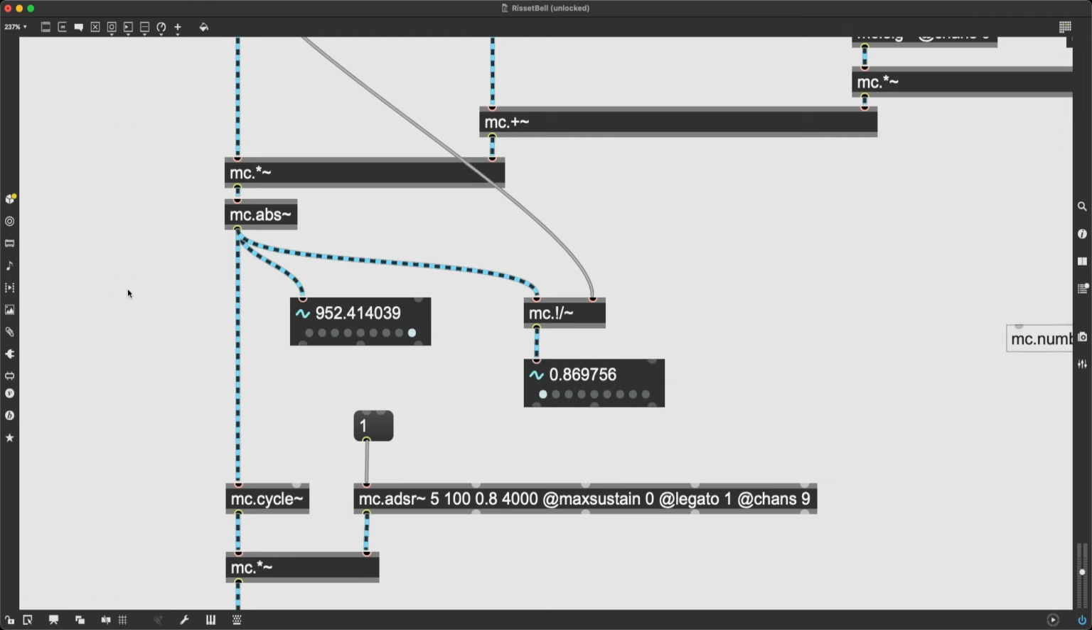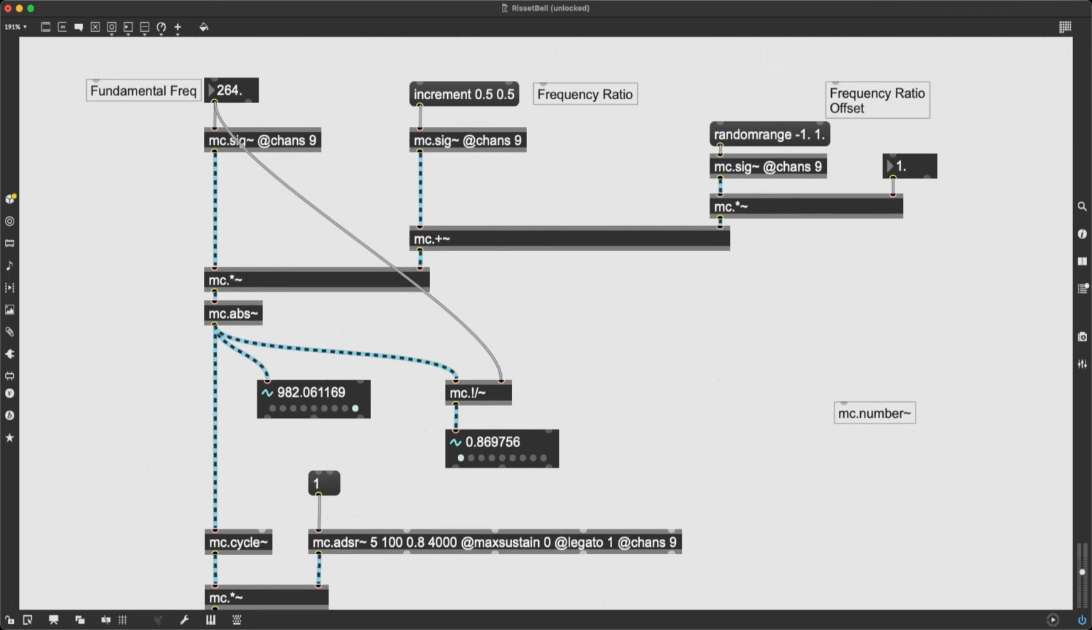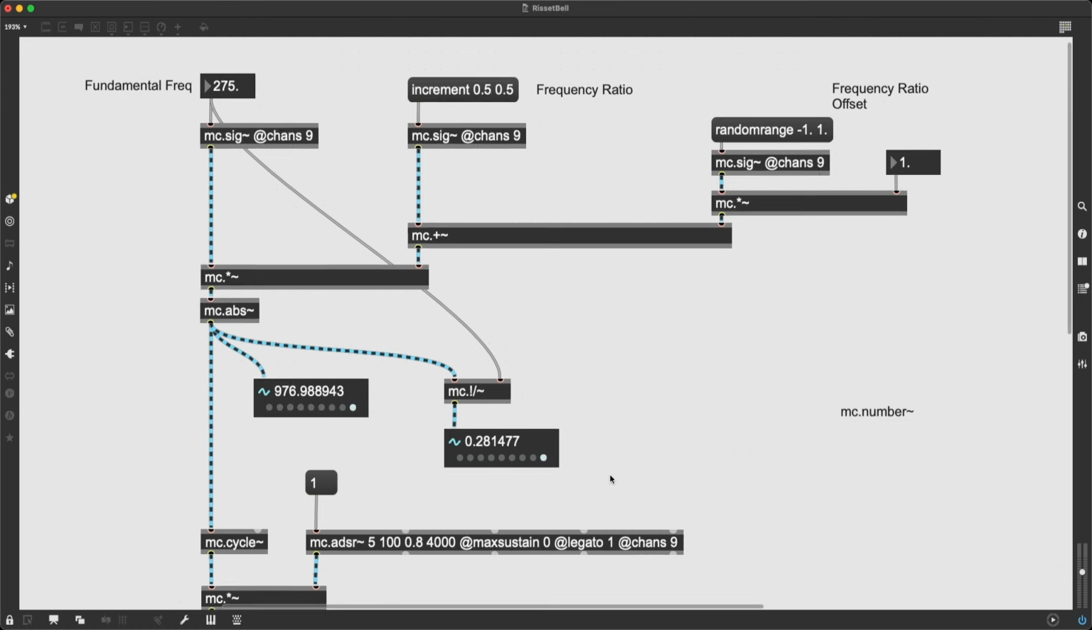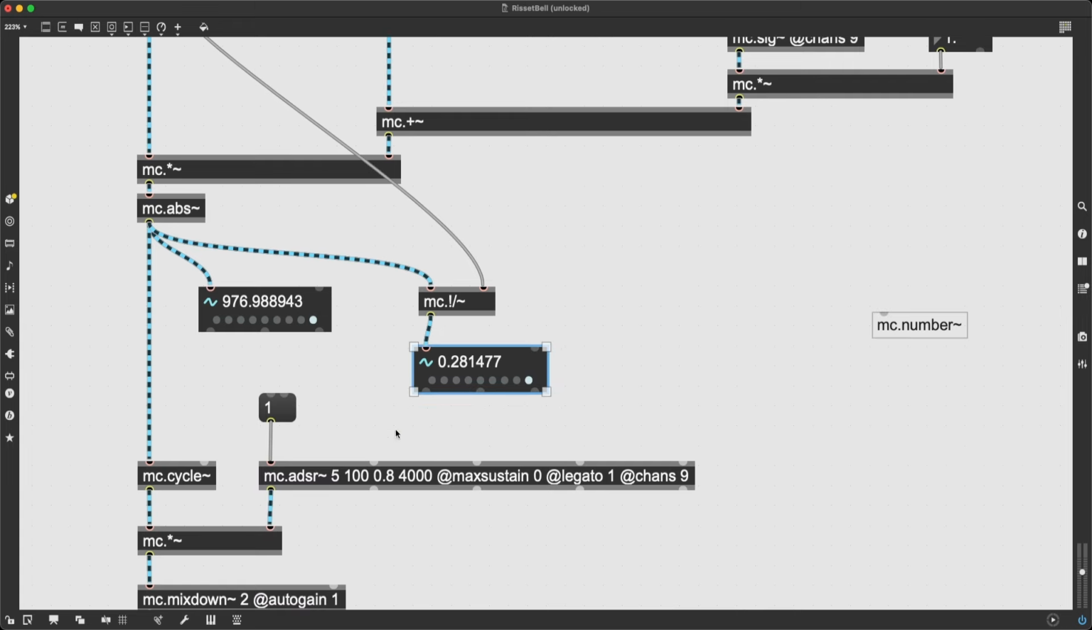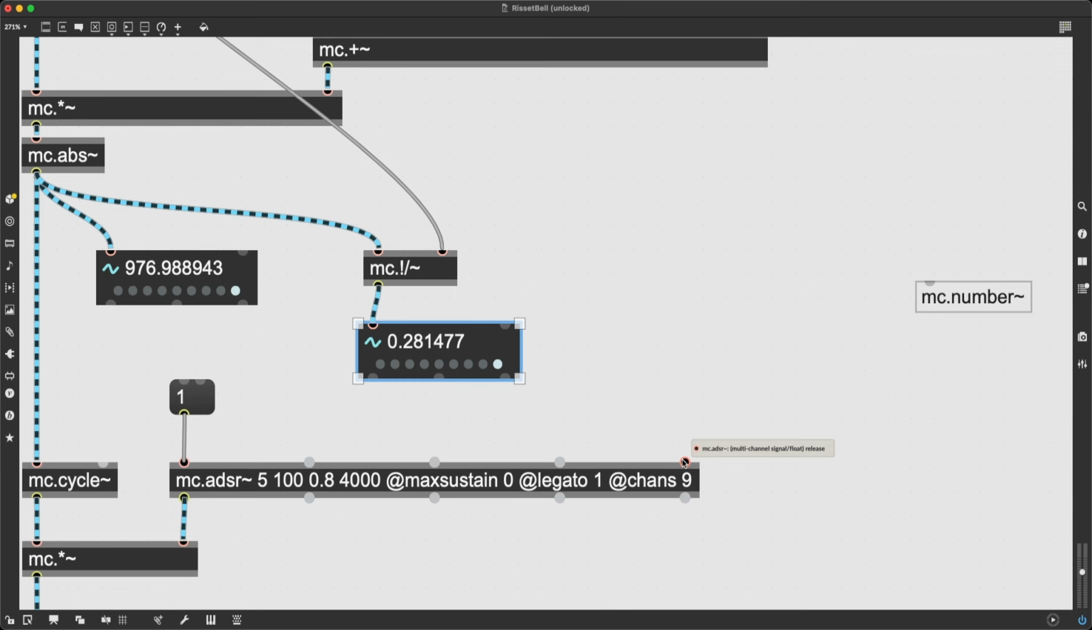And this is going to be the case no matter what my fundamental frequency is, and no matter in which way I randomly offset the frequency ratio. It is always going to go down like this, meaning I can use this as a value for the release, and the last inlet of the ADSR tilde object is for setting the release. And guess what? If I send this guy a multi-channel signal, well, then it's going to make sure that each instance of my amplitude envelope is going to have that specific release.